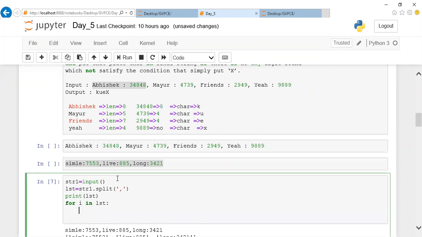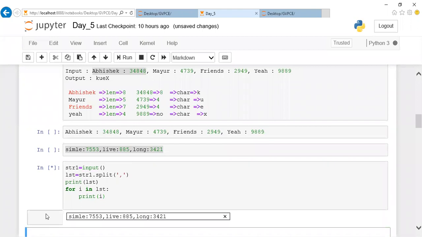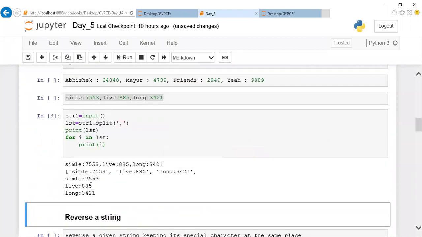Now if I mention for I in list, and I try to print my I value, you can notice what happened. The values are taken one by one from your string. So this is how you're supposed to convert this given string based on comma. You're supposed to separate it, and this I value has two values: one is this data and another is this data.